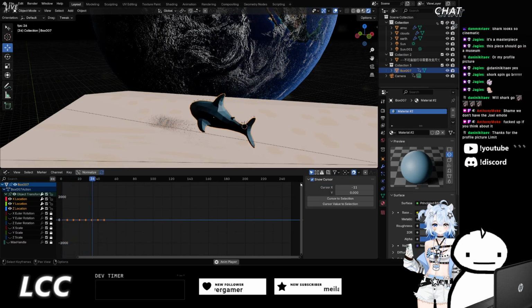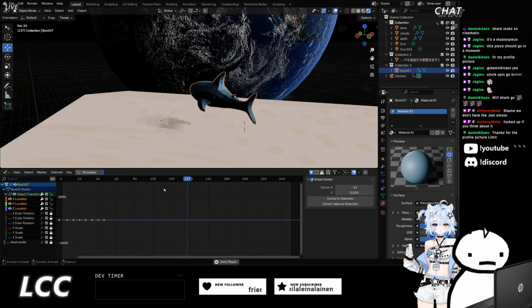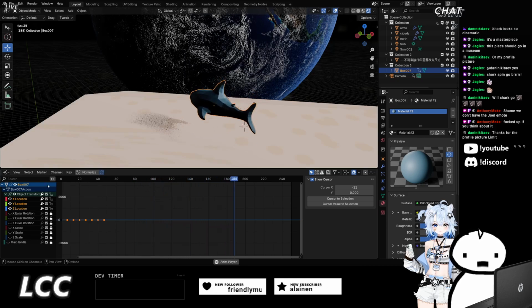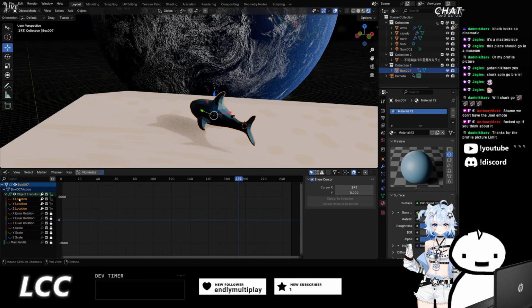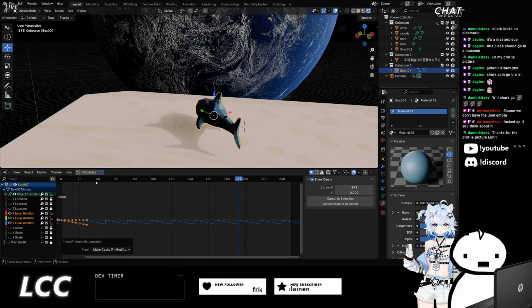So if I run this now, oh, it's doing it. It's doing it. We got a levitating shark. And if we hide these now, make these uneditable, bring back the Euler rotation. The rest of these, Shift E, make cyclic.